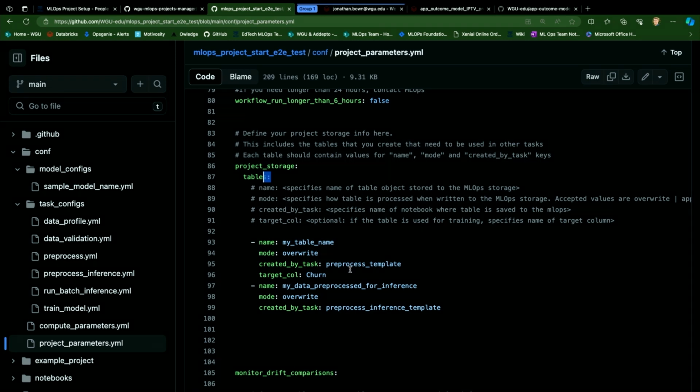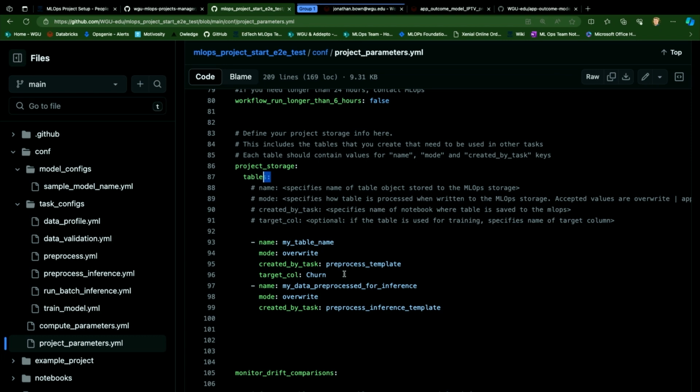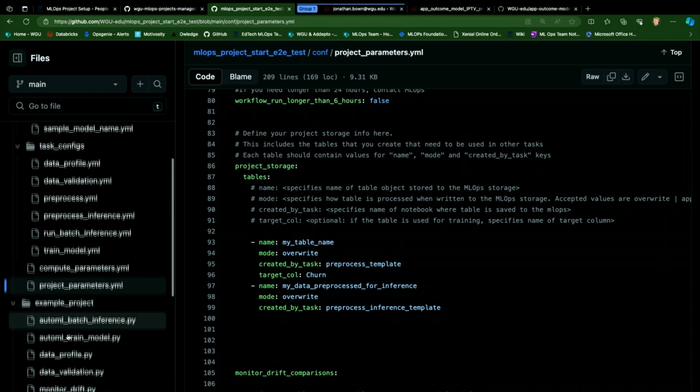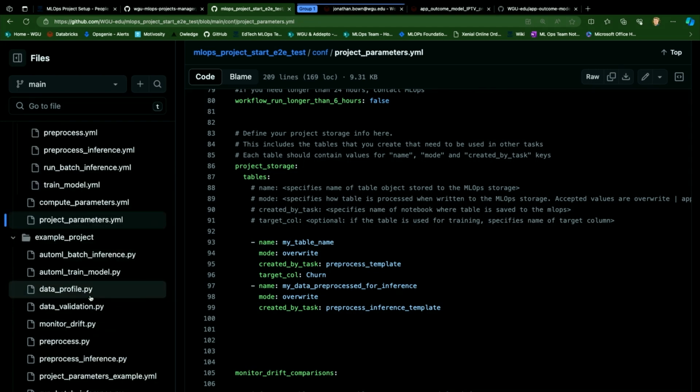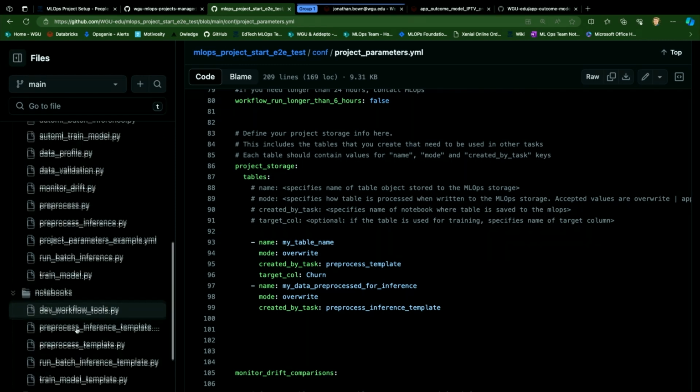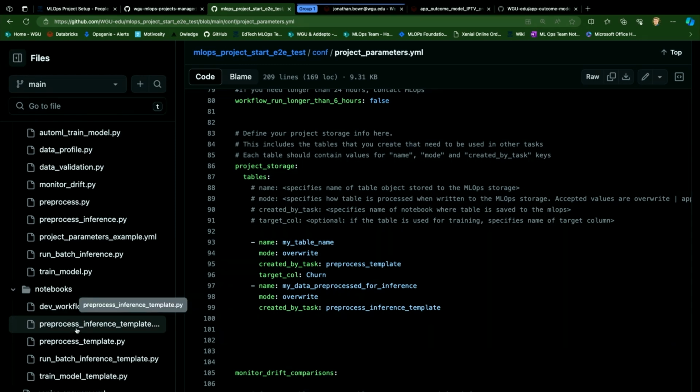And they can specify if they want it to be an overwrite or if they want it to be an append. This is really helpful for running those batch inference jobs, and you have tables that you're writing to. You can do a lot of customization here. We also have an example project, which has a lot of code examples that they can pull from. And then we have the notebooks folder, which is where they're actually going to work in the dev environment and start putting their notebooks. So that's what I want to show more in detail.